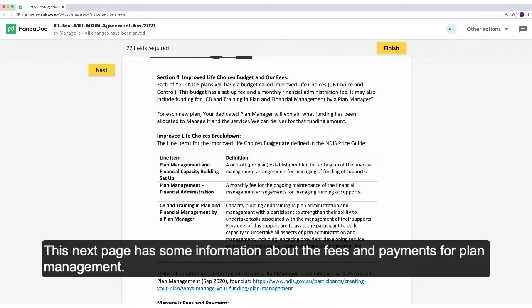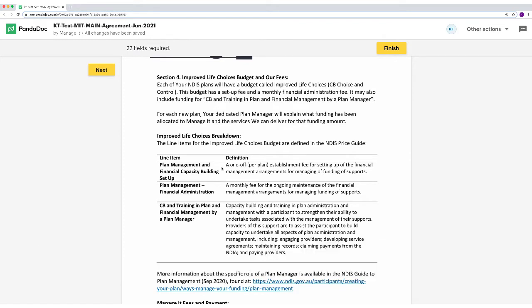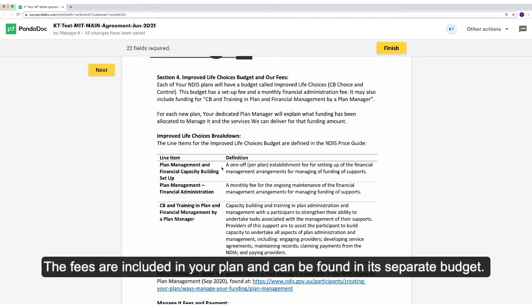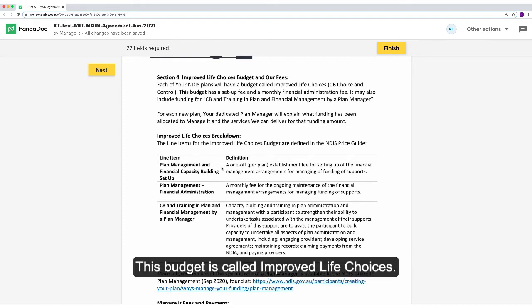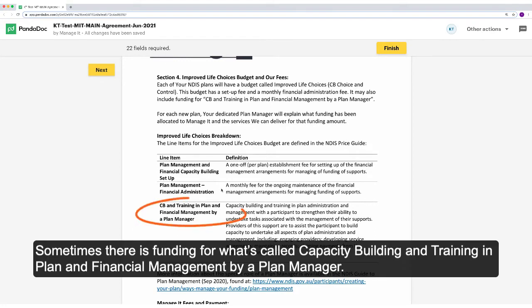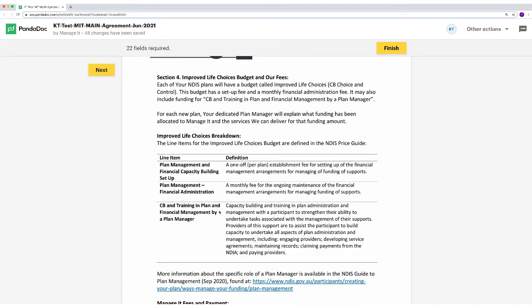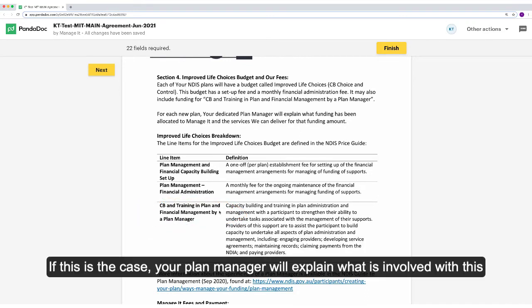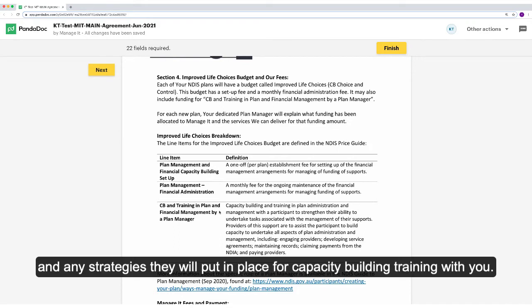This next page has some information about the fees and payments for plan management. The fees are included in your plan and can be found in its separate budget. This budget is called Improved Life Choices. Sometimes there's funding for what's called capacity building and training in plan and financial management by a plan manager. If this is the case, your plan manager will explain what is involved with this and any strategies they will put in place for capacity building training with you.